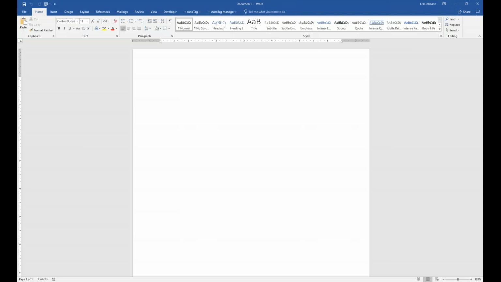Okay. So when you install Report Designer on your system, there'll be two tabs added to the Word ribbon. You can see them up here, the Auto Tag tab and the Auto Tag Manager tab. But we're going to start off by looking at this Auto Tag Manager tab. So I'm going to go ahead and click it.